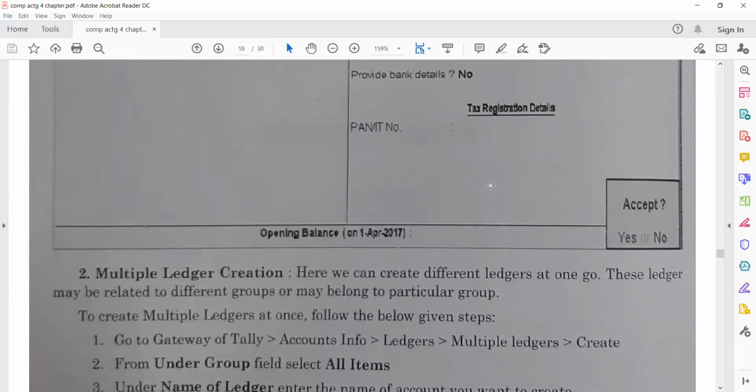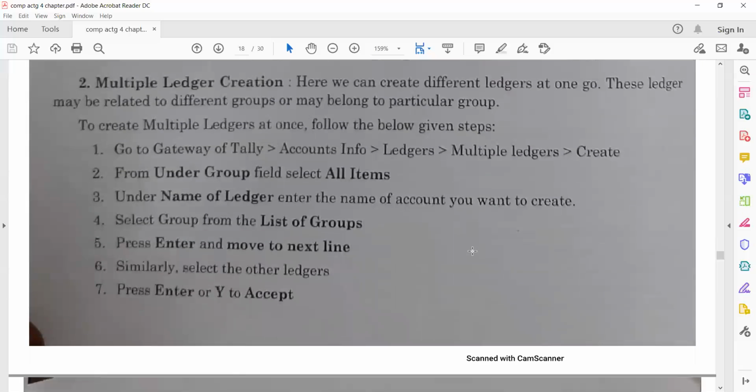And if you don't have an opening balance, press enter, enter, enter. Like this, a dialog box will come to accept. You press enter, otherwise press yes. So that was the single ledger. Next you can see multiple ledgers.